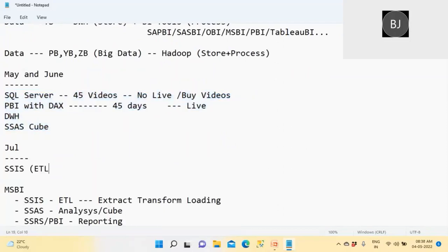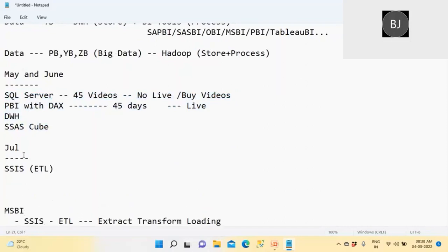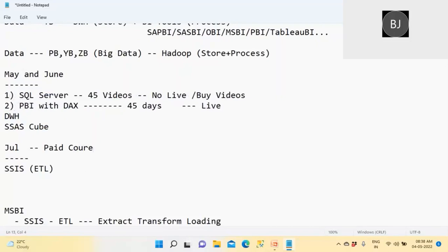This is a separate paid course. You have to make the payment for this. So this is a paid course. You have to make the payment for SQL Server. When you take these 2 courses, these are free. Otherwise, these are not free.